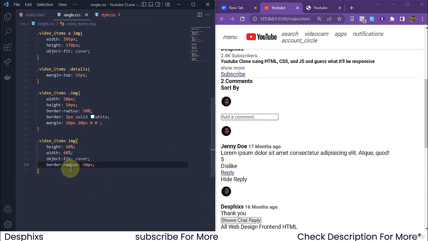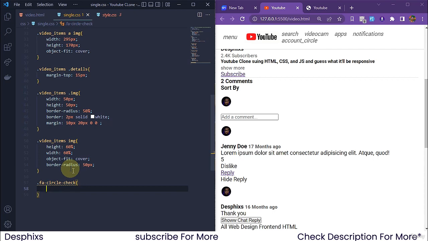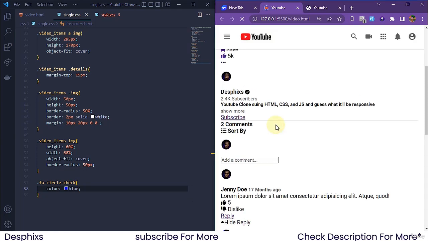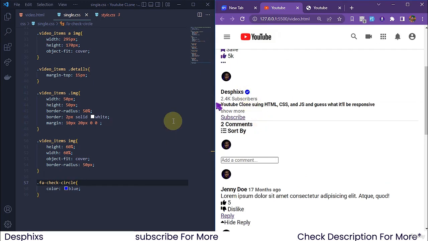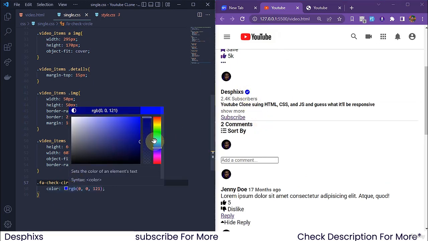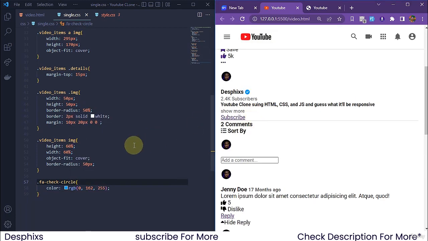Now the next thing we want to do is get down here and target all the FA circle check icons. I think it's circle-check, and I simply want to give it a color of blue. Let me go back and say check circle. Okay, as you can see, that's what we're looking for, and not just any blue. I'm looking for this kind of blue over here, and that's what we want.